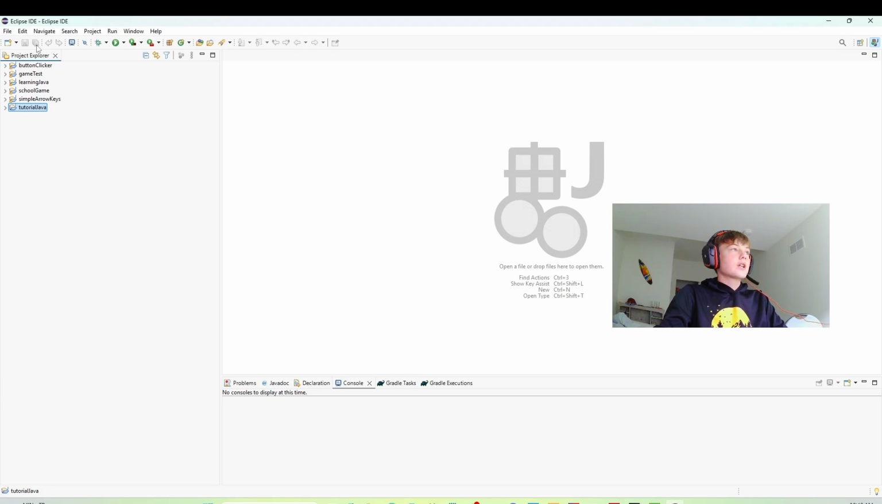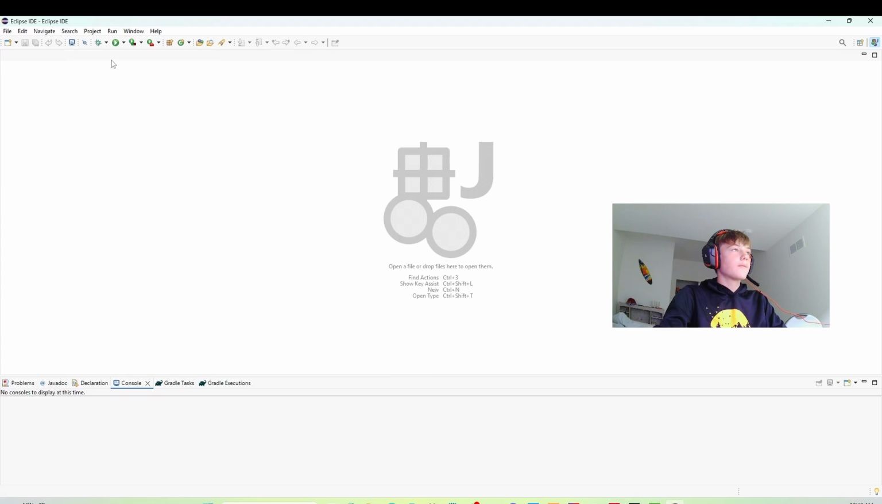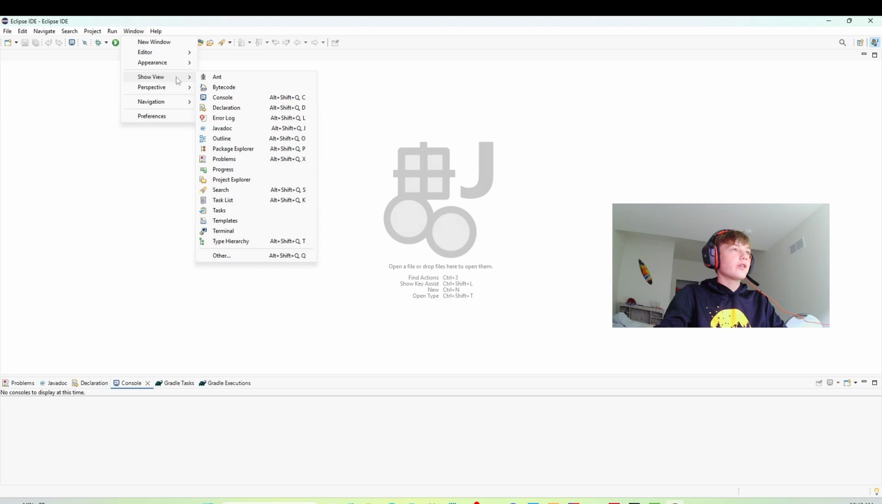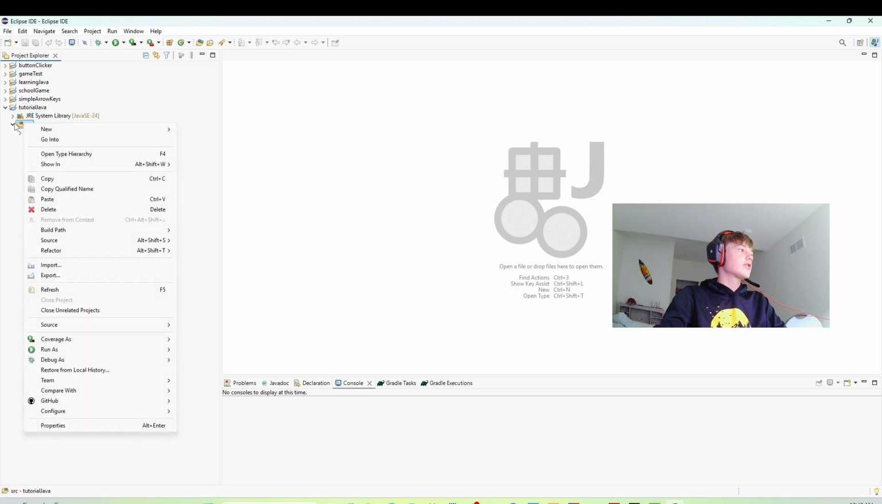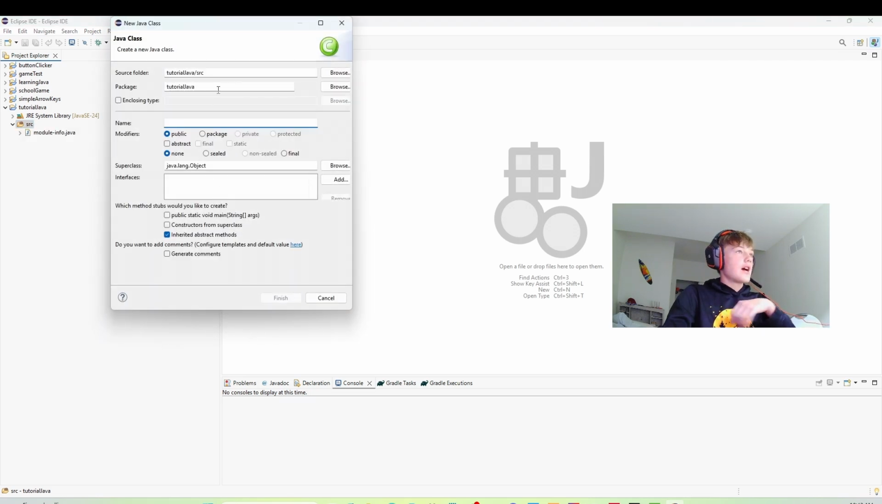Now it's here. You're going to want to make sure you have Project Explorer open. If this is closed, I'm going to go to Window, Show View, Project Explorer. Now it's open. These are all my games. Here's my Tutorial Java. You want to have this arrow down. I'm going to click down on source, and you can right click source. Once you right click source, go to New, go to Class, and you can name it.